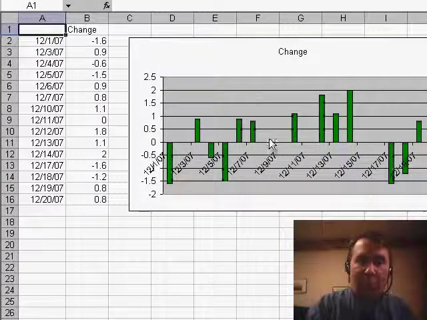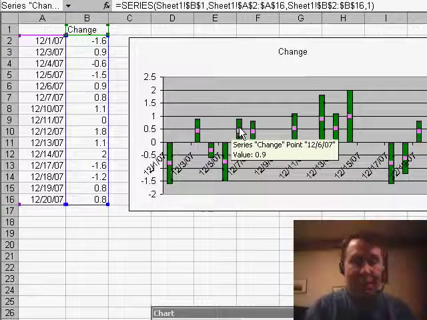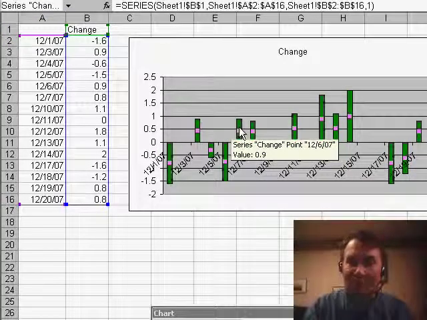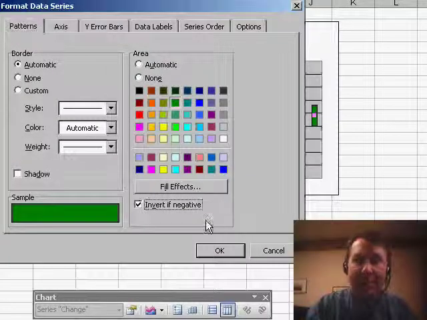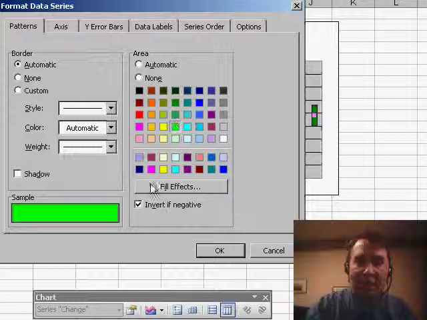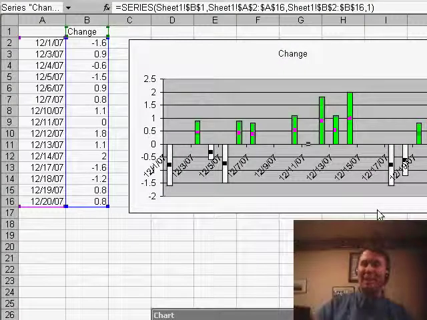Well, the first way to do this is to take your chart and choose that first series and hit Ctrl 1, which is basically format. And there's a great setting here on the patterns tab that says invert if negative. So I changed the first color to green and then said invert if negative. And then what I get is green for positive and white for the negative.